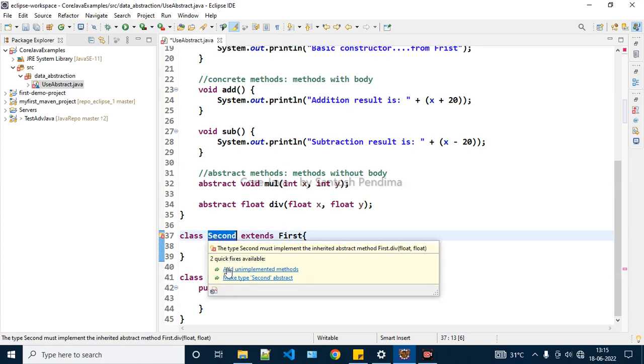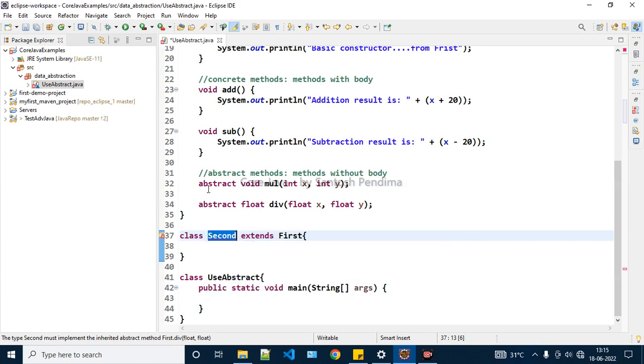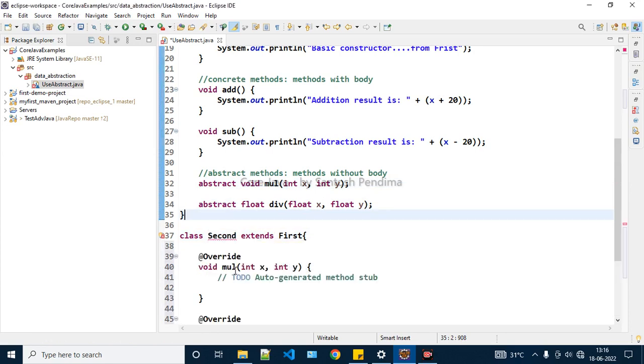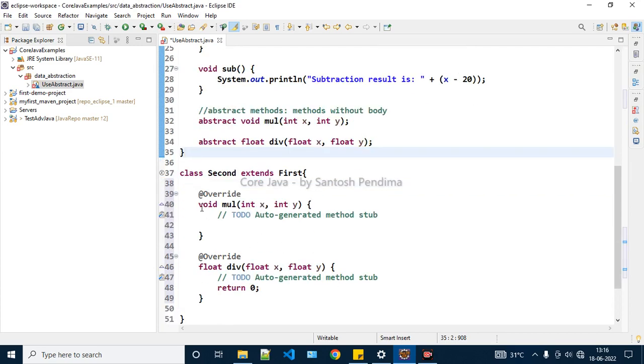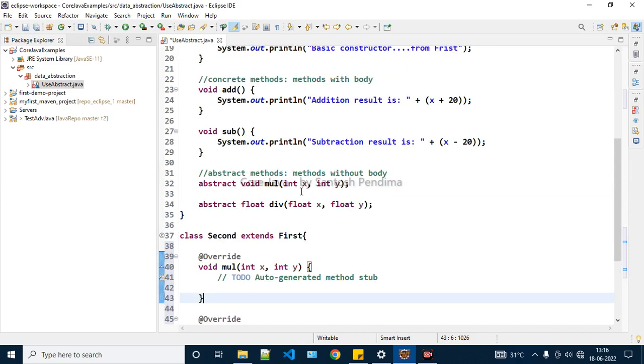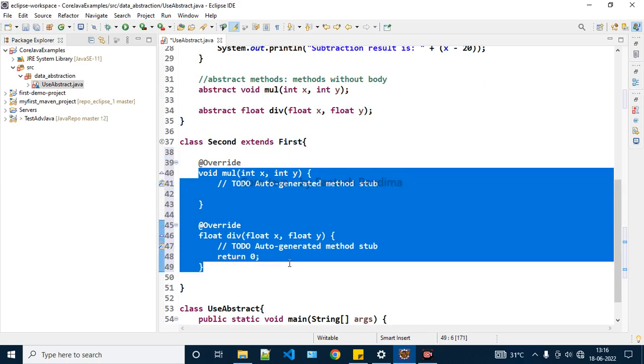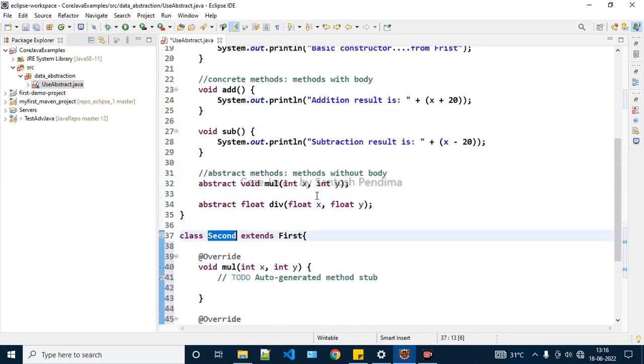So it is giving an option, add unimplemented methods. Soon after I click this option, you will notice that two methods will be created in the subclass which implement multiplication and division. So let us see add unimplemented methods. See, you can now see that the methods have been created. What are the abstract methods in the superclass? Multiplication and division. So only those two methods will automatically be created in its subclass. That is the point.